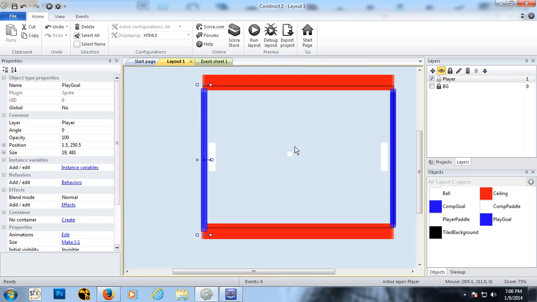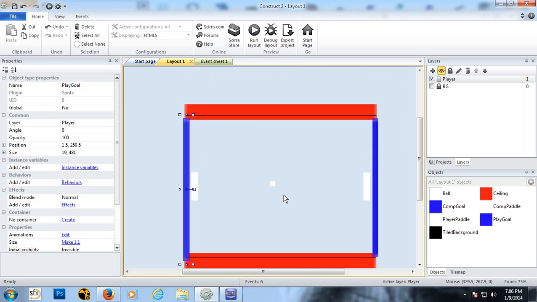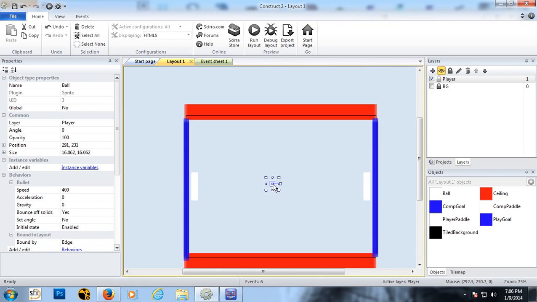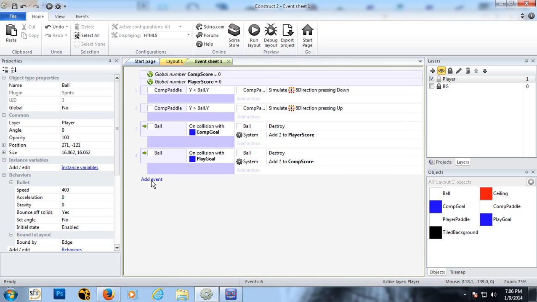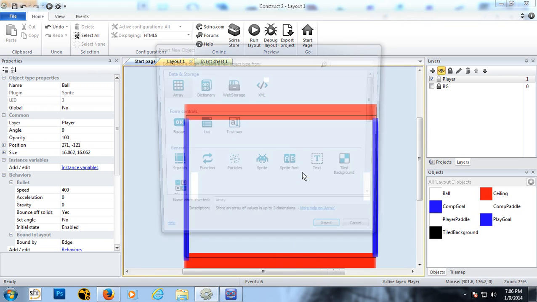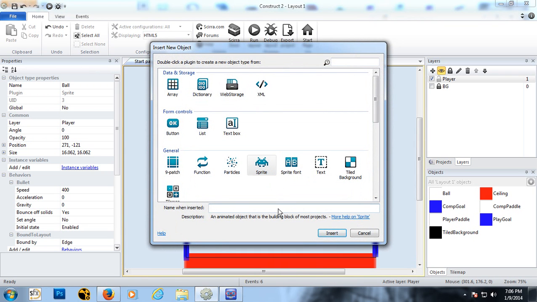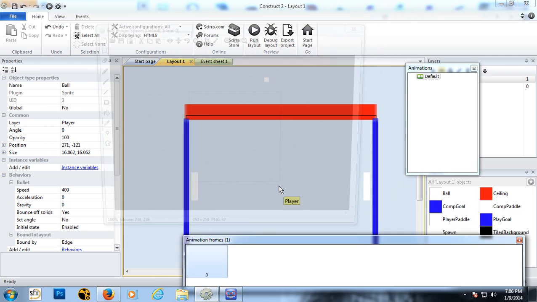So we want to add something that can respawn these balls. Respawn the balls whenever we score or when a new game starts. So what I'm going to do is take this ball, set it off to the side out there, and on the event sheet, actually I need to add a new object. It's going to be a sprite. We're going to call this spawn, and this is what we're going to spawn all our balls from.